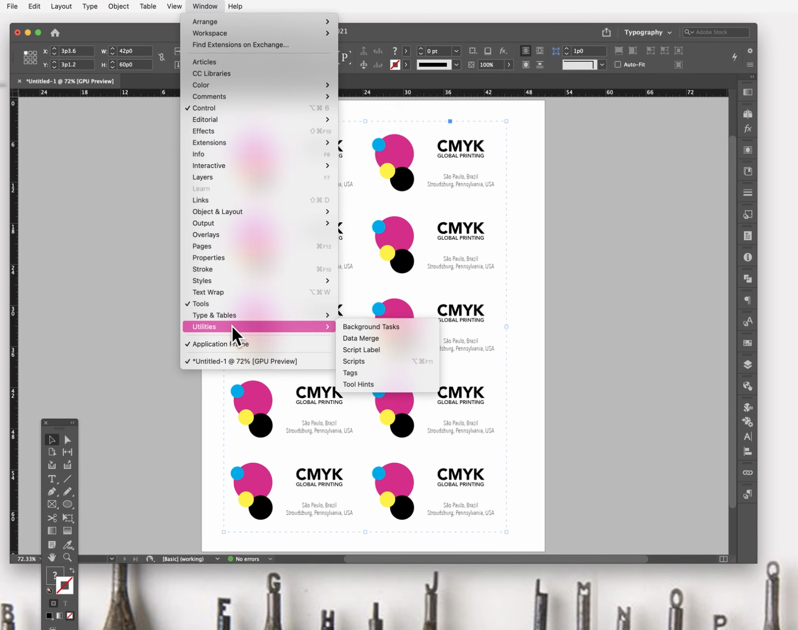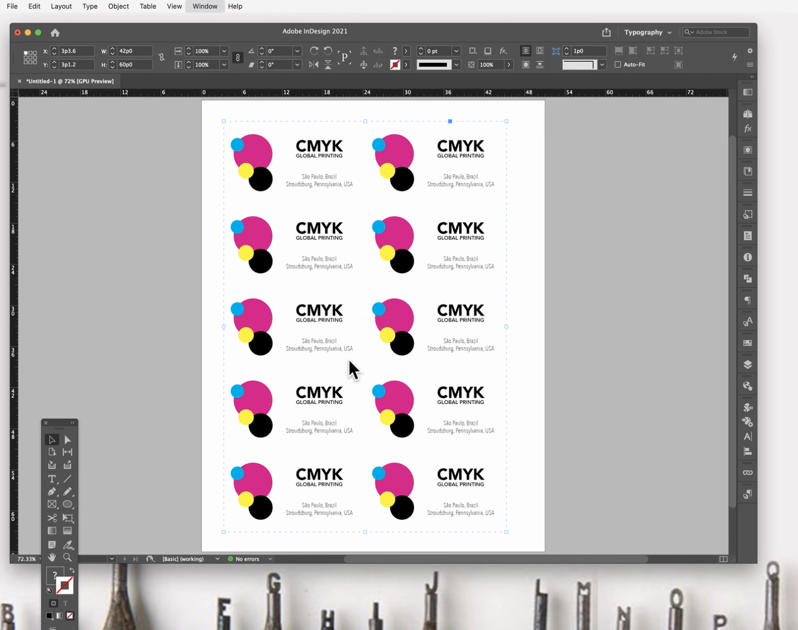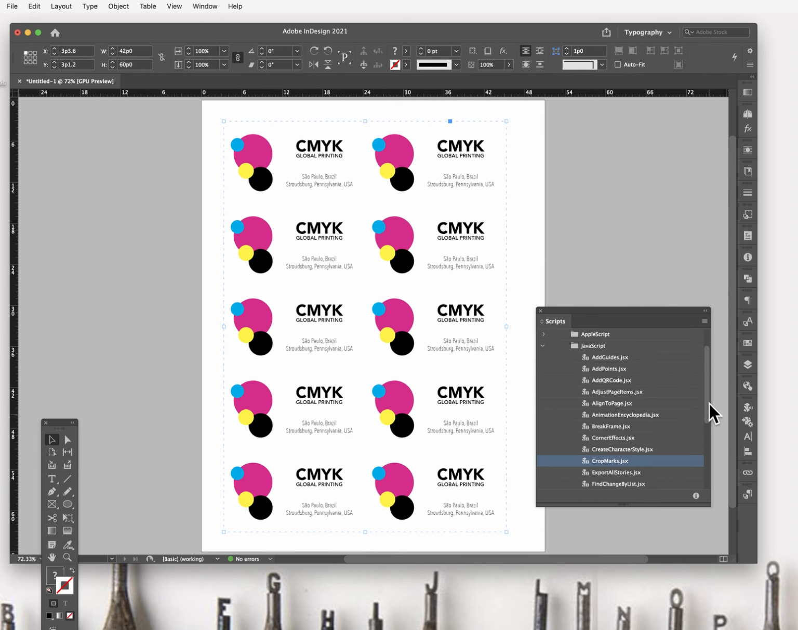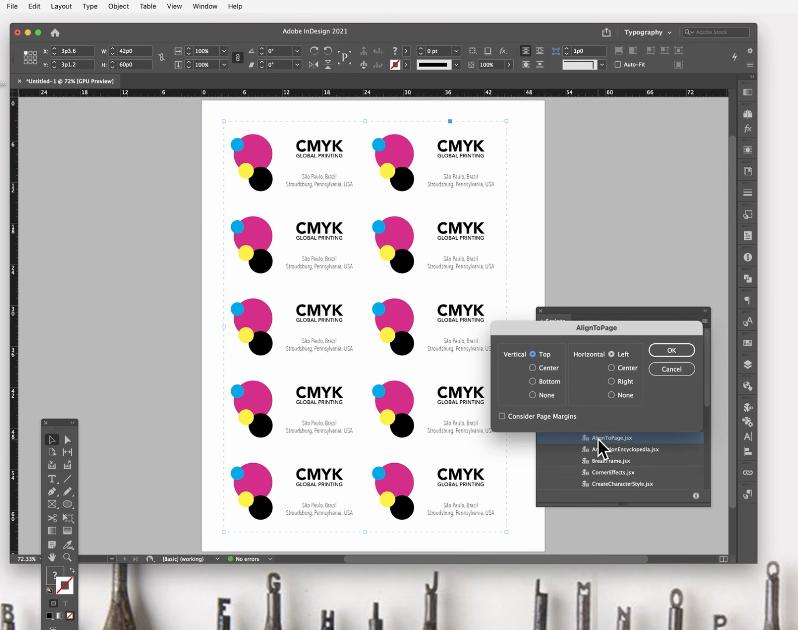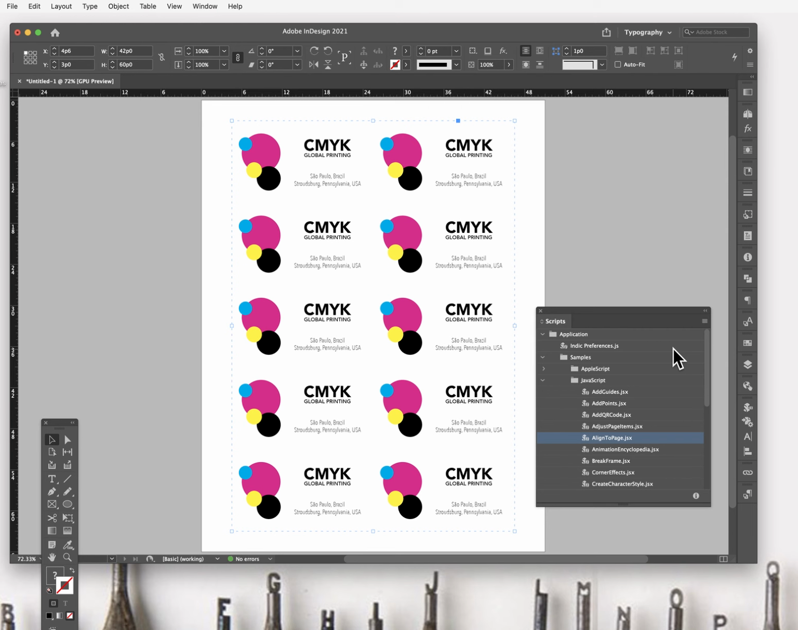All right, so we're going to go to Utilities, Scripts, and they give you a bunch of sample ones. Just go into the samples, and if you're on a PC, you probably won't have the Apple ones. I'm on a Mac. Just go into the JavaScripts. It really doesn't matter. And then you would go Align to Page. Double click it and tell it you want it to be in the center of the page. Why is this important? It's important if you're printing a 2-sided business card, you want them to line up, right?